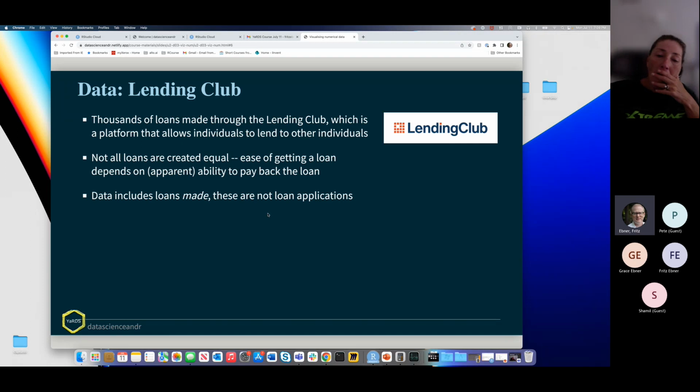The data set that we're going to look at today is from Lending Club, which is a peer-to-peer lending website where people can lend other people money, which is kind of crazy.